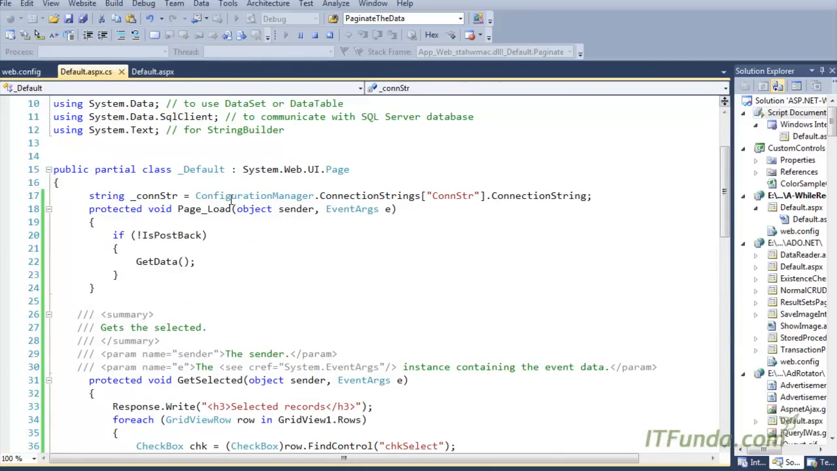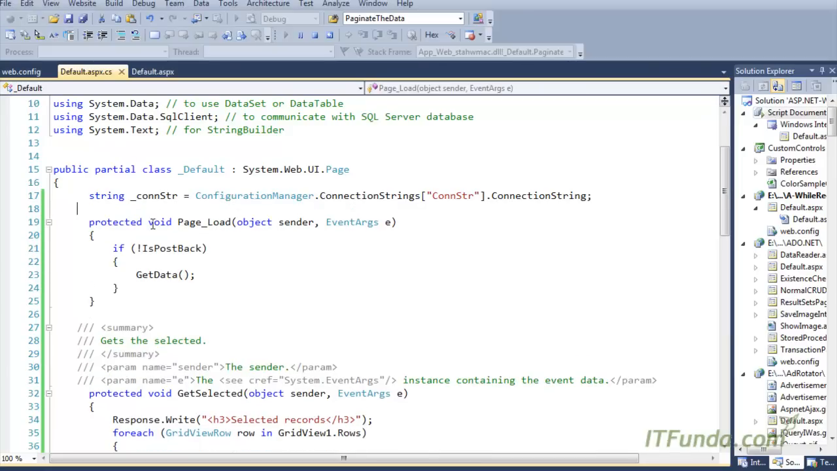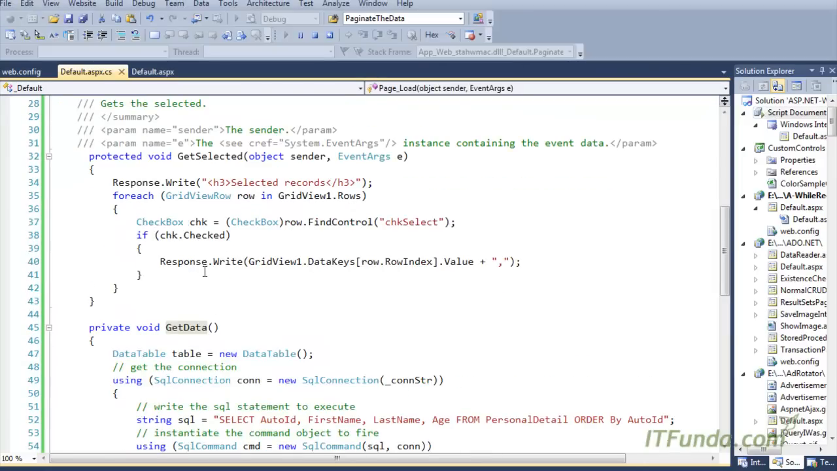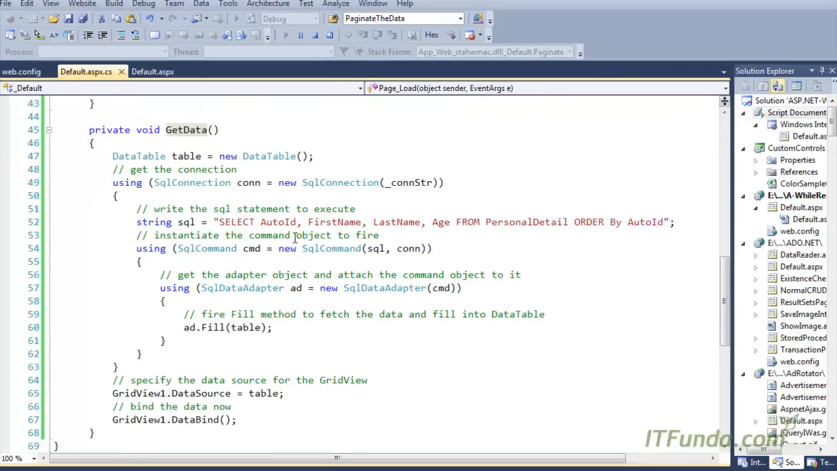Now here, when the page is loaded for the first time, it will not be a postback, and we are calling the GetData method. In the GetData method, as usual, we are just using ADO.NET to populate the data into the table, and that table is basically a DataTable, and that DataTable is being set as the data source of the GridView, and then we are calling the DataBind method that will basically bind the data into the GridView.